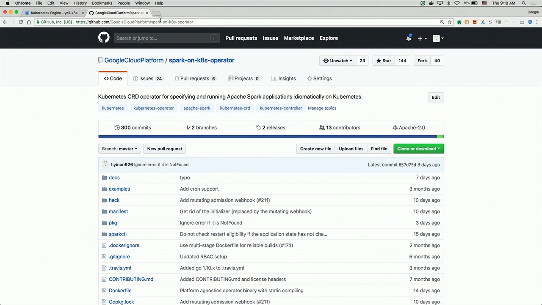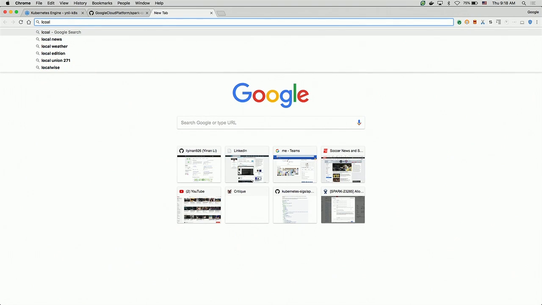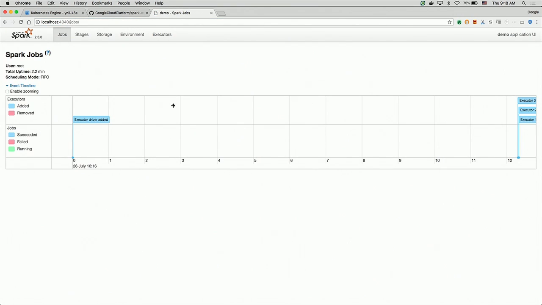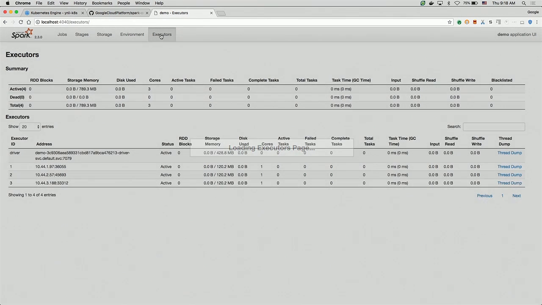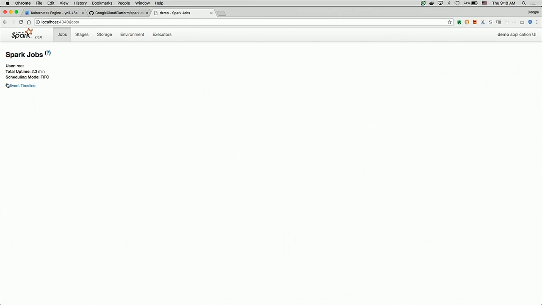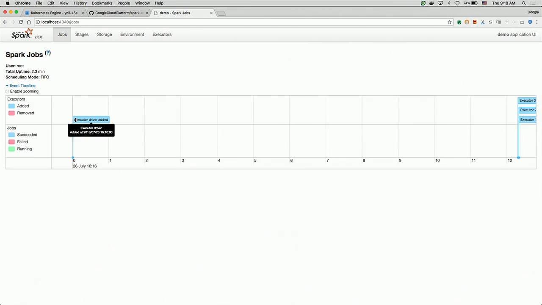Okay, so this is forwarding from 40402 to 4040 on the driver pod. Now if we go to it, you see the driver UI, and it gives you information about individual executors as well. In this case, the actual stages haven't started, but you get a sense of how you can access the driver UI using port forwarding. So this is pretty straightforward.